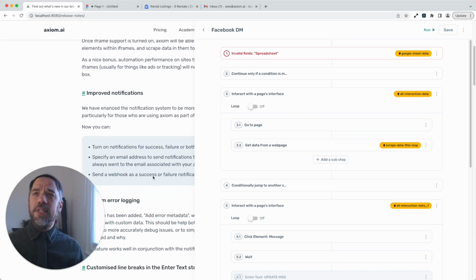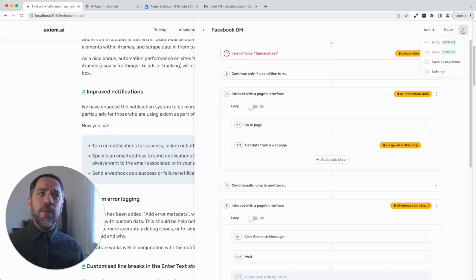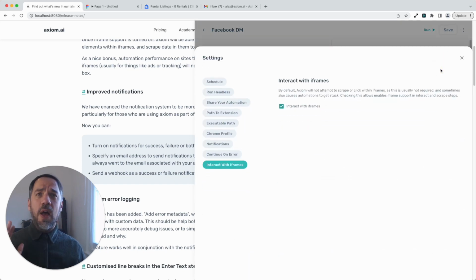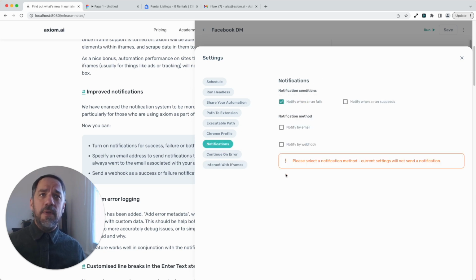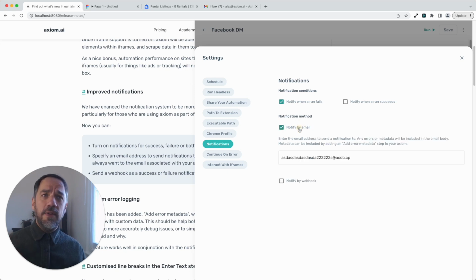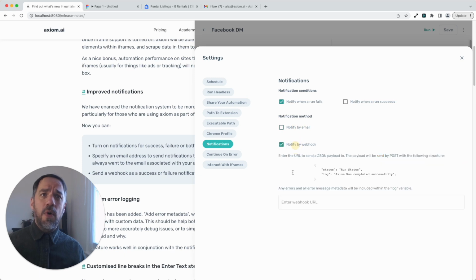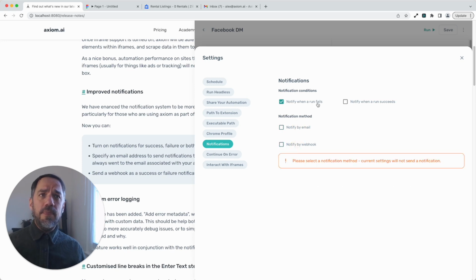Improved notifications. This is pretty cool, especially for all your hardcore Axiom users out there who rely on Axiom to run their day-to-day operations. Let me just show you. Under the settings again, you'll see notifications. If I tick the box to notify when a run of the Axiom fails, I can see that I can either notify myself by email or by a webhook. And I can also notify myself about successful runs.